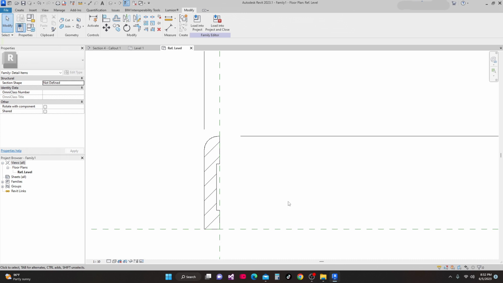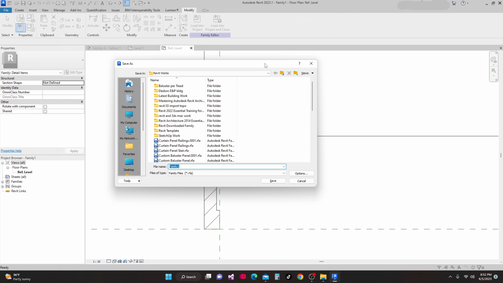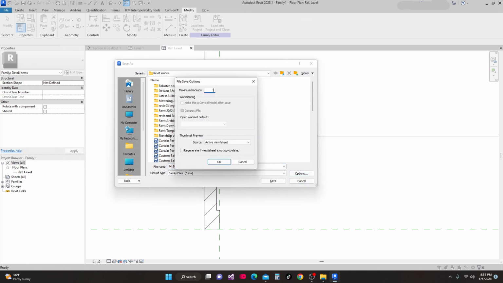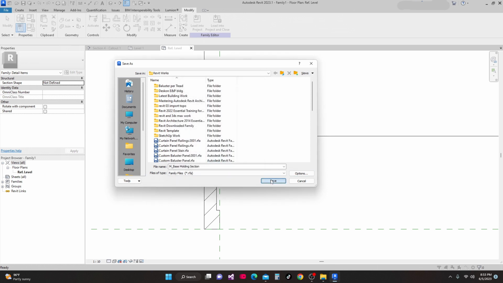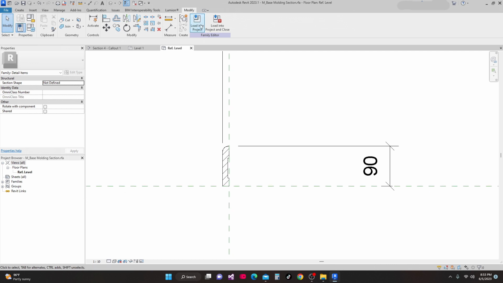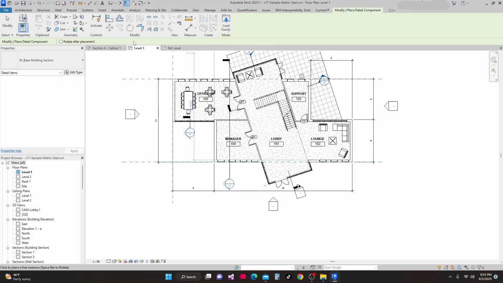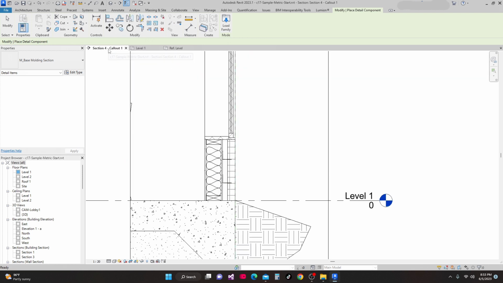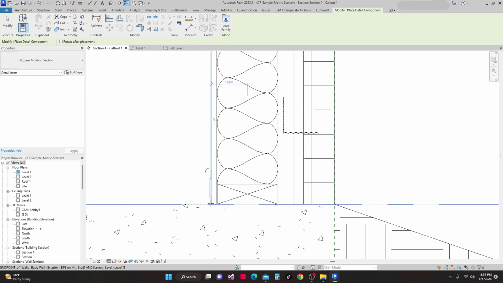So next that we'll do, we're gonna save this, and then save, and I will name it M for metric, and then underscore I'll name it base molding section, and then go to option, and then just select one or backup, and then save, and then next we're gonna load this into project, and then I'll go back to this callout, and we can place this here.